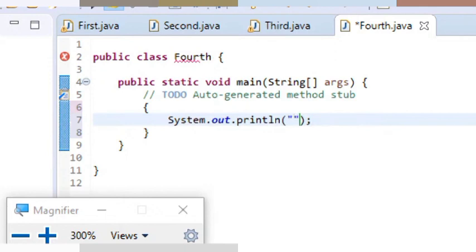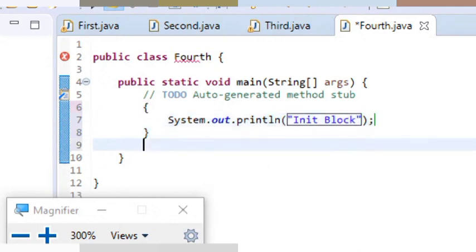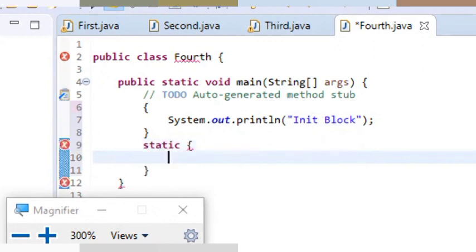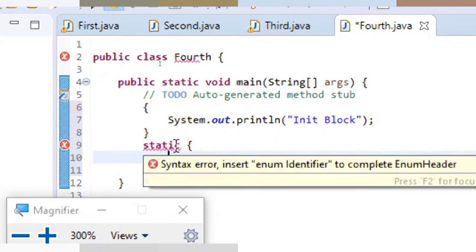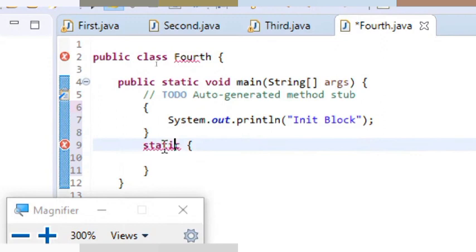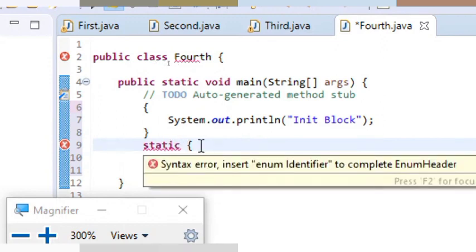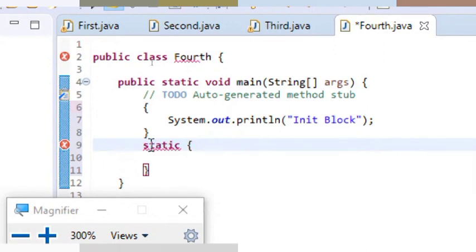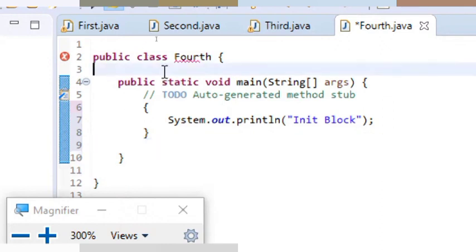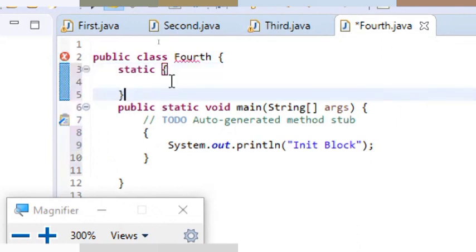Then let me just write init block. I'm just writing init block, and similarly let me give another block, static block, static opening brace, closing brace. So observe this, static block. This static block you cannot have inside a method. It's like a method, so you cannot write one method inside another method.